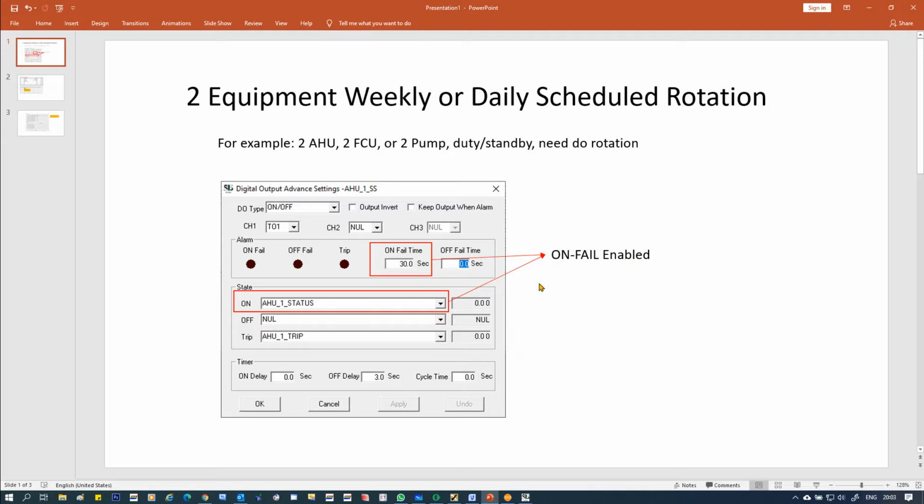These two settings enable the on fail alarm. If you set here, there is another same off fail alarm. If you set the timer, it will also enable the off fail alarm. Then this is the trip. Trip is for the trip alarm. I will get the trip alarm.